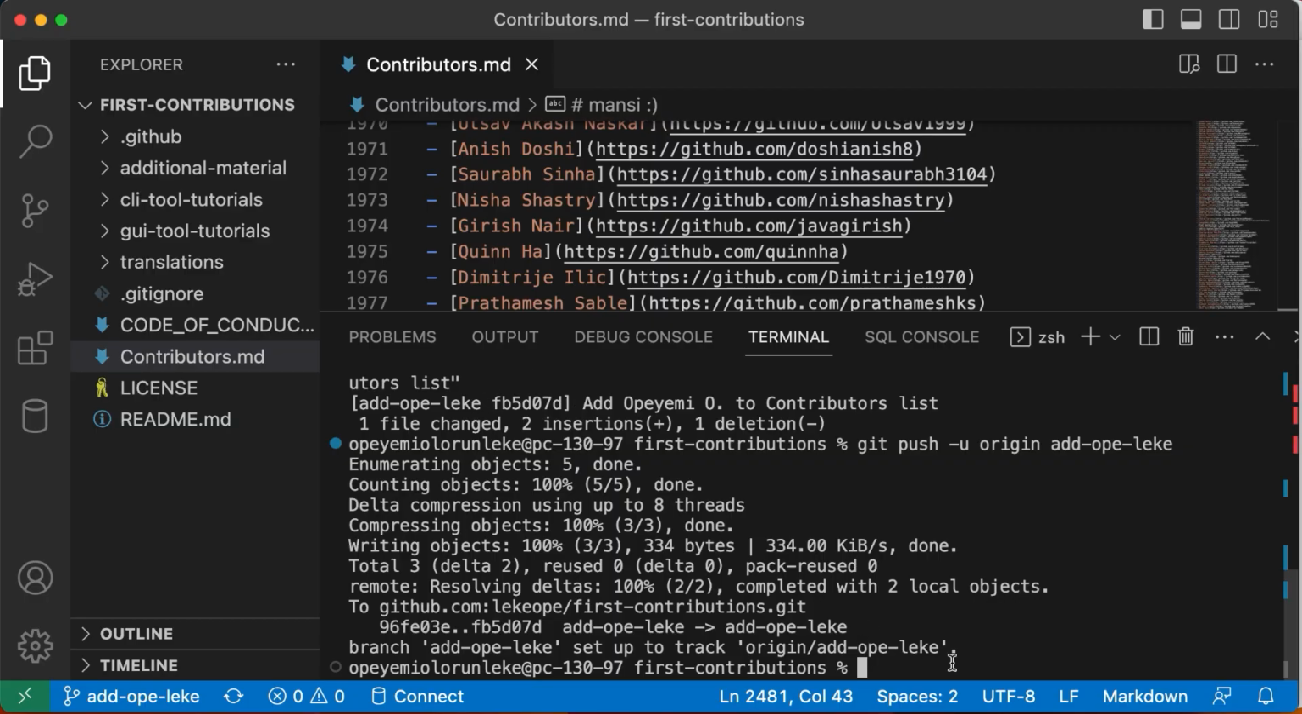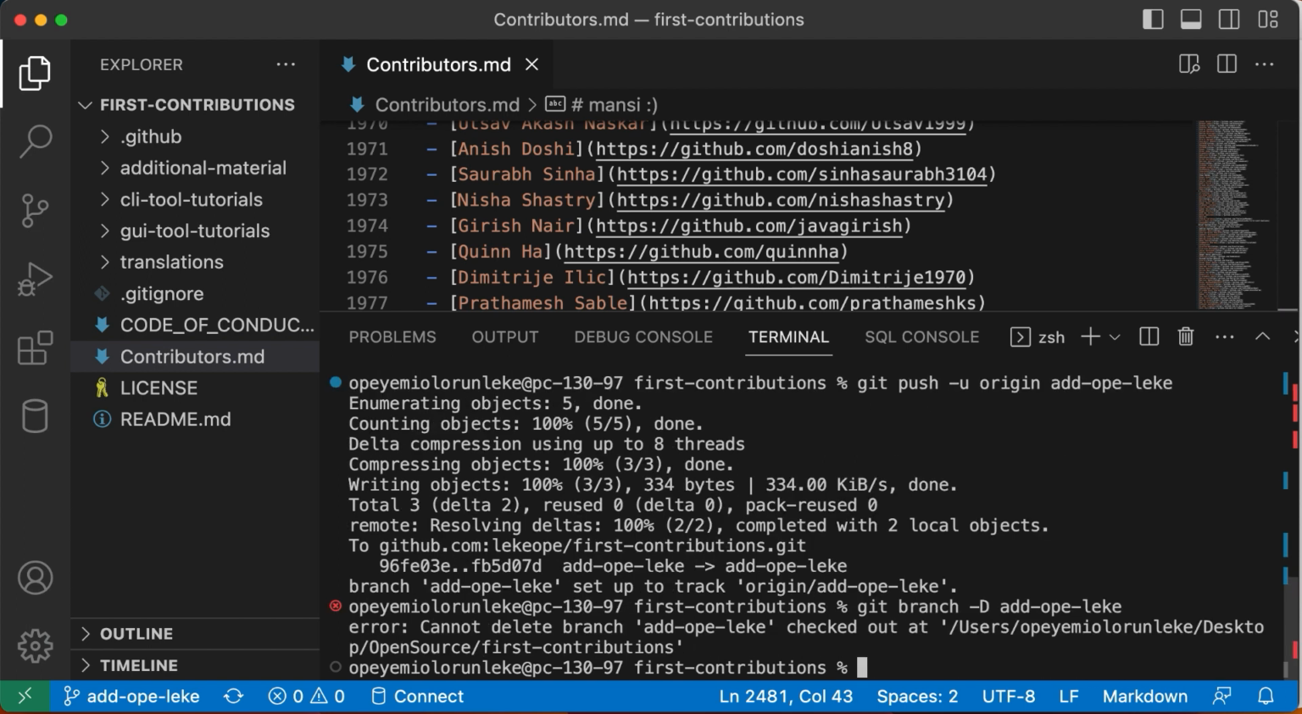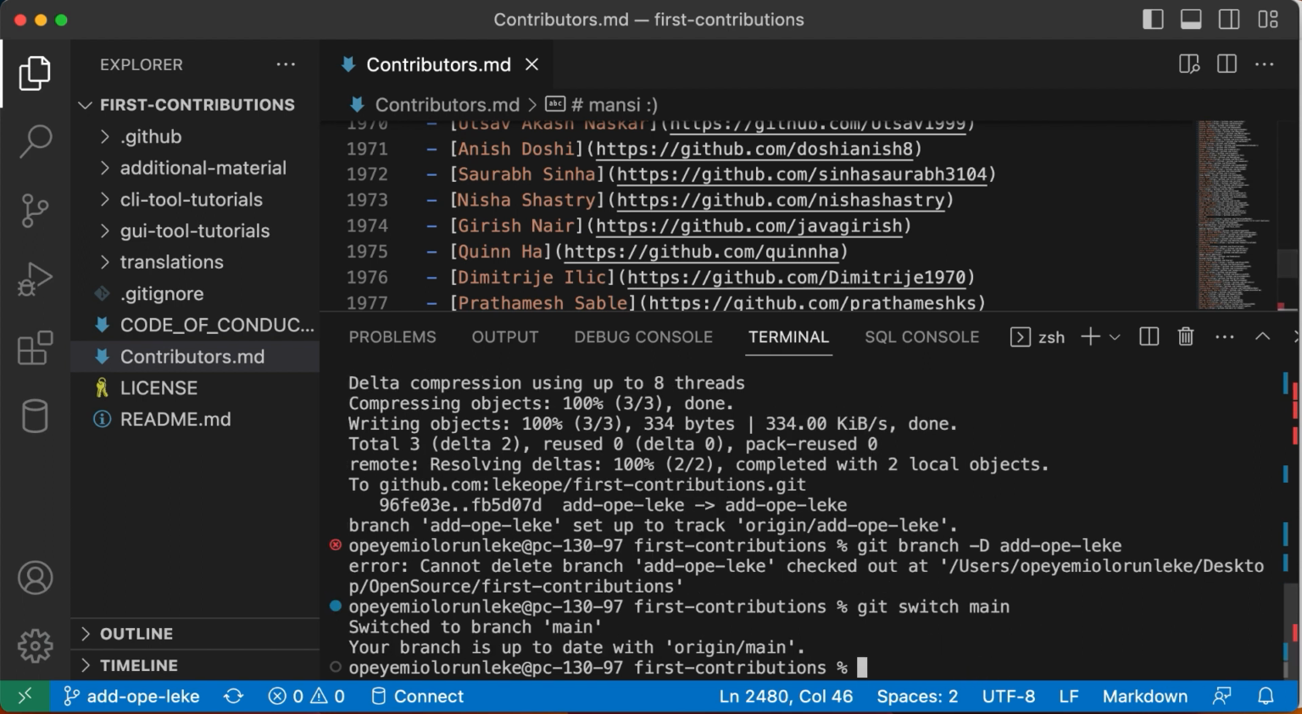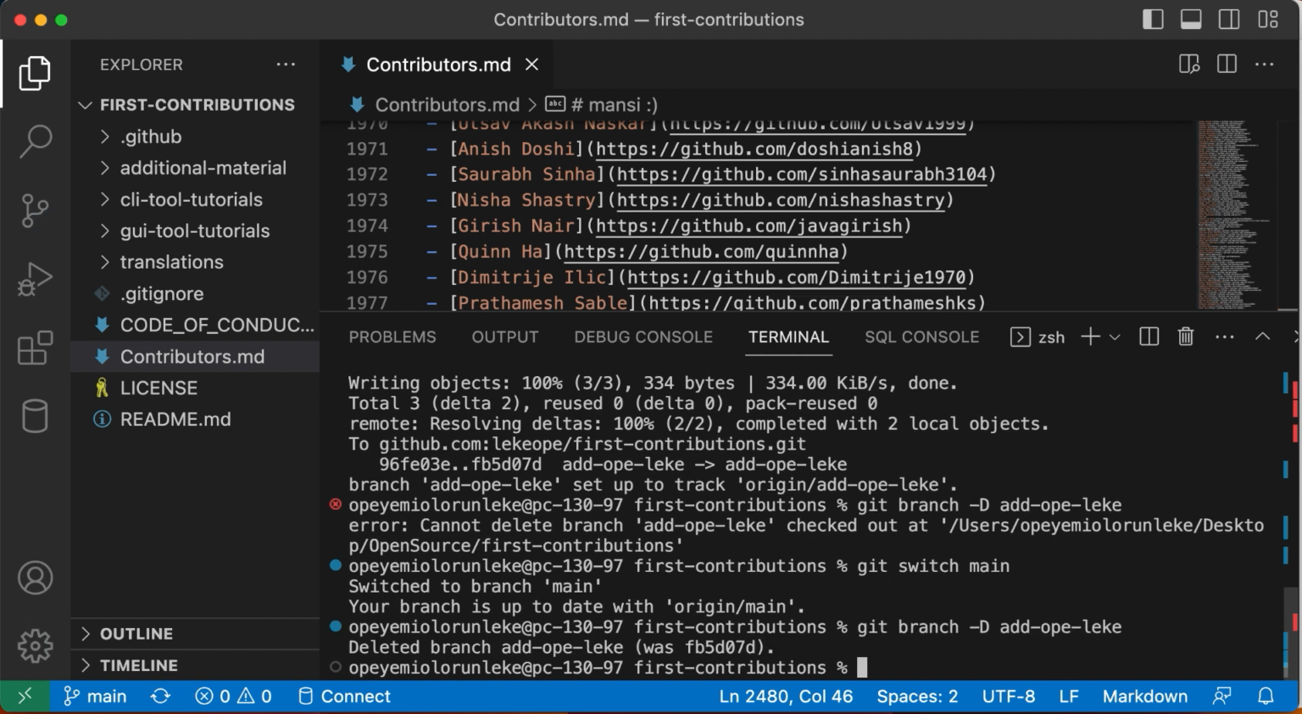So remember that once a branch has been merged, it's good practice to always delete it. I'm going to do it locally first before I do it remotely, and that is git branch -d. First of all, I need to check out from this branch into main because it won't delete a branch that I'm currently in. Git checkout and git switch are the same thing. Switch to main, and I'm going to do git branch delete. It's telling me that the branch has been deleted.